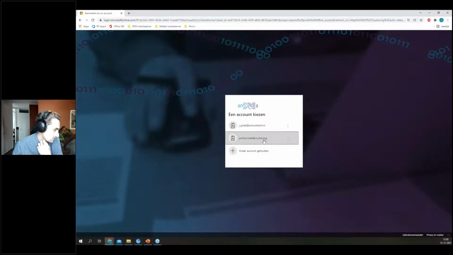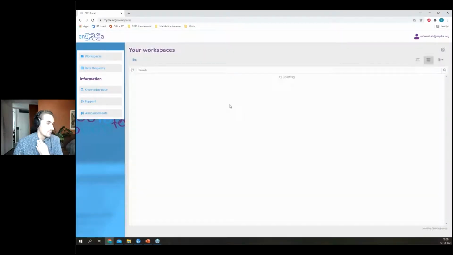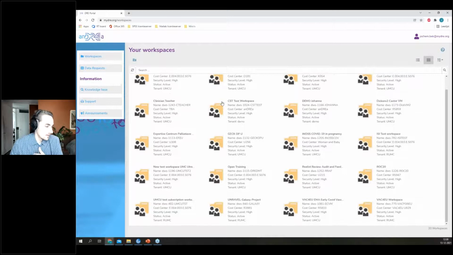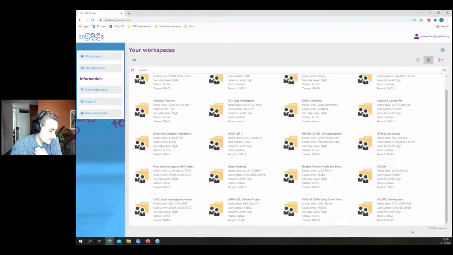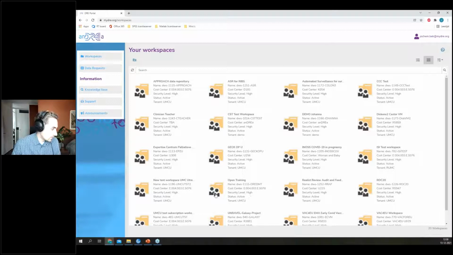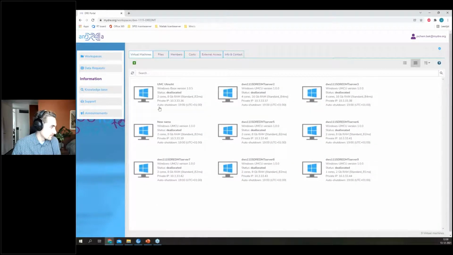So now I'll choose my anDREa.org account, and you'll see that these are fewer workspaces, because these are actual workspaces that I've been invited to. And then when we open up one of these workspaces, you'll find that everything that I just discussed is also here, organized within tabs.